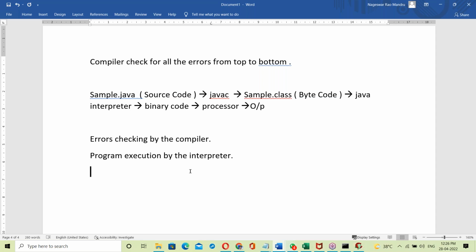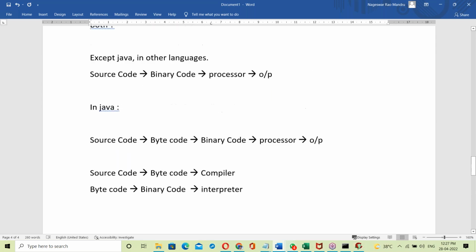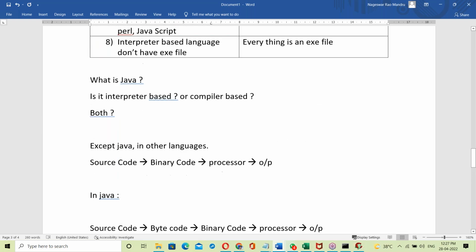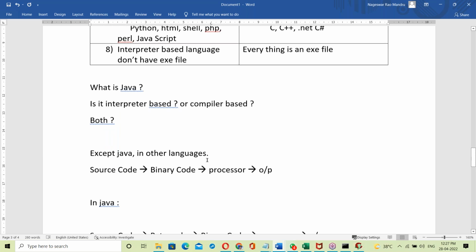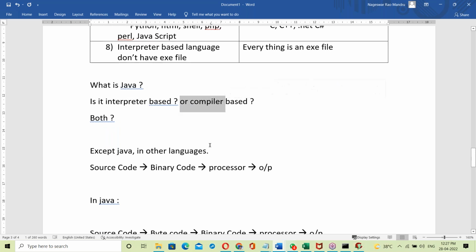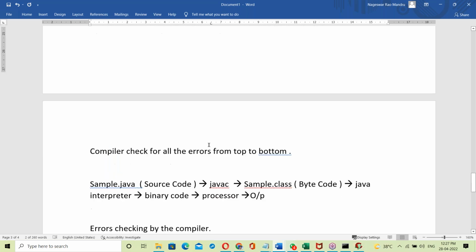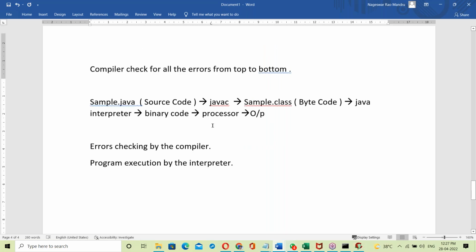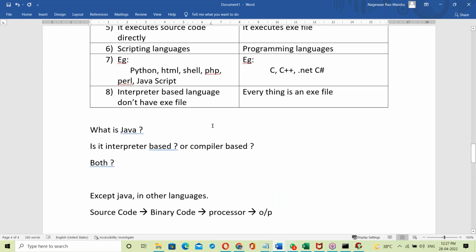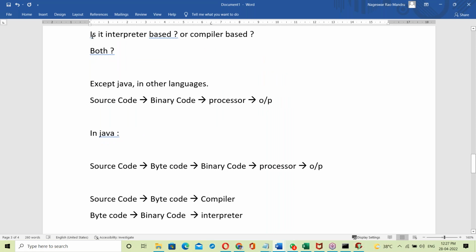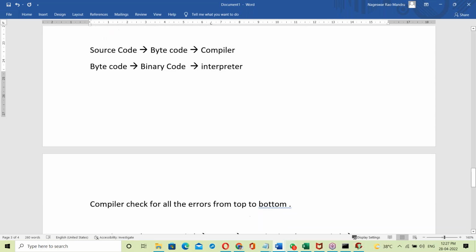Now tell me guys, as per this explanation, what is Java? Is it interpreter based or compiler based? Is it compiler based, interpreter based, or both here? Which one? Come to some conclusion.